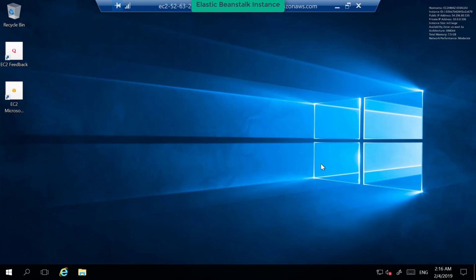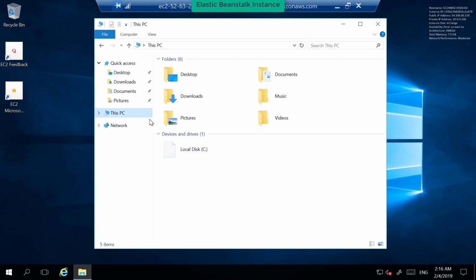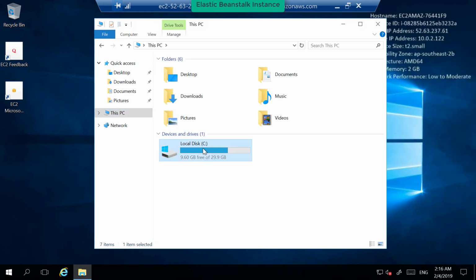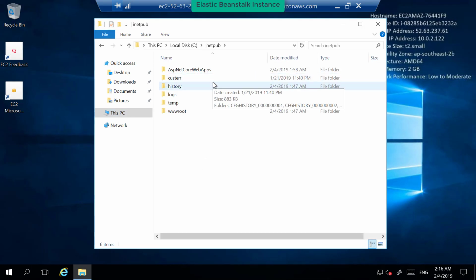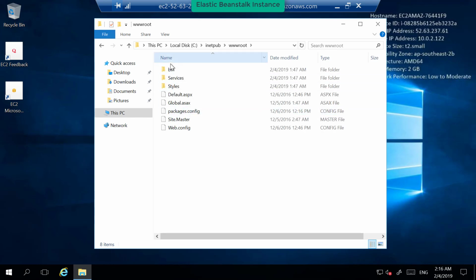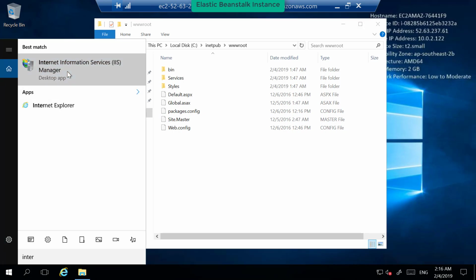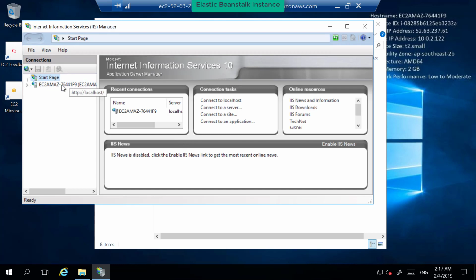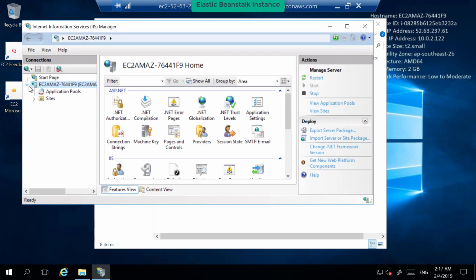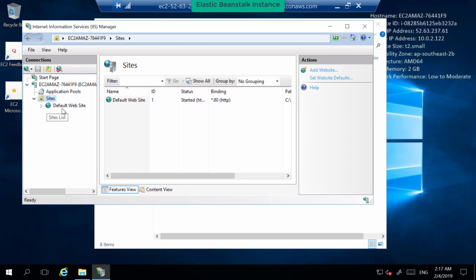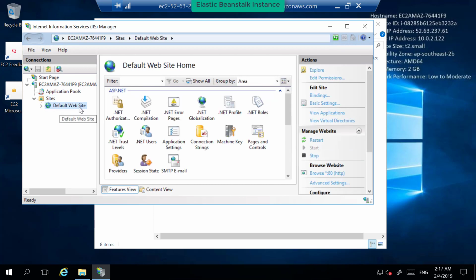I have logged into the Elastic Beanstalk instance that it created. So if you go into your root folder, go to C, you can find that there's a C drive, inetpub, wwwroot. So here you can find the normal IIS wwwroot. If you go into IIS, you can find that there is an IIS web application. Go to sites. You can find default website. So this is where I define in my application where to deploy it.